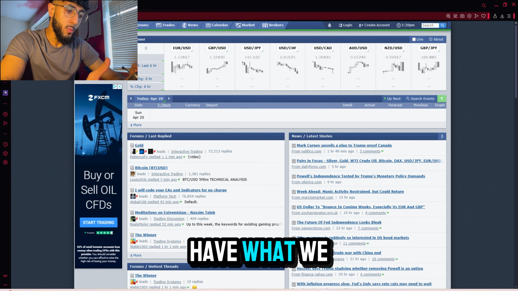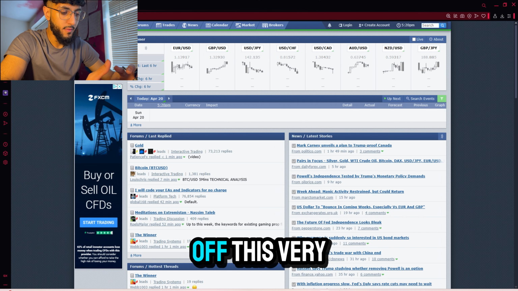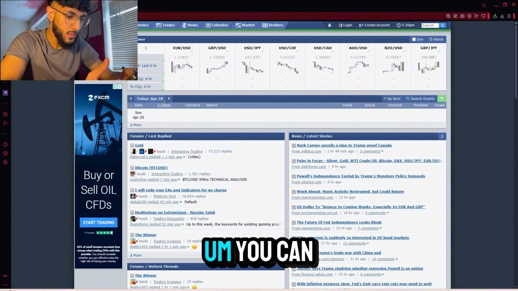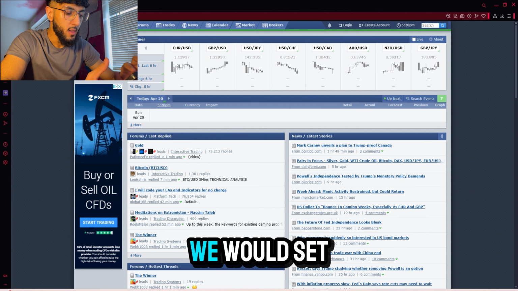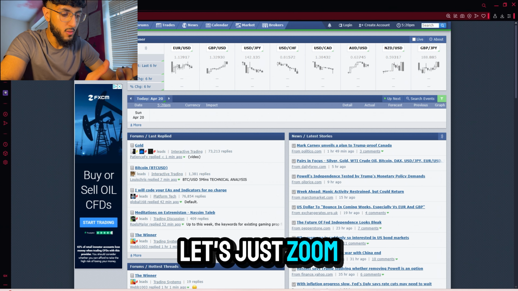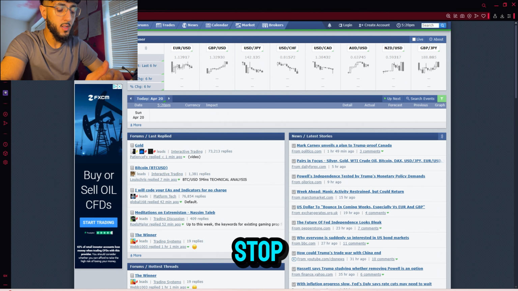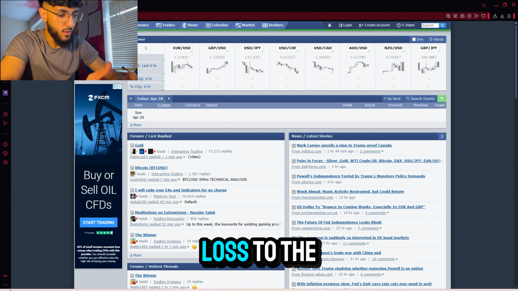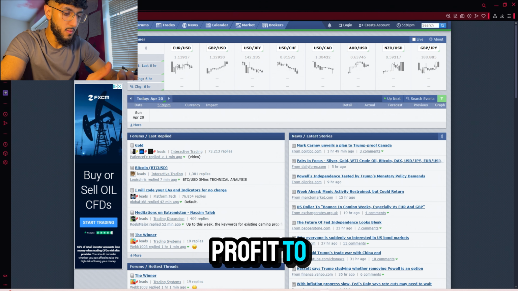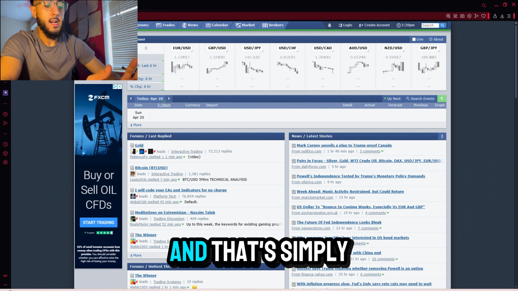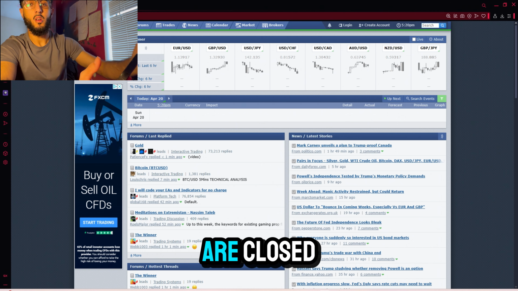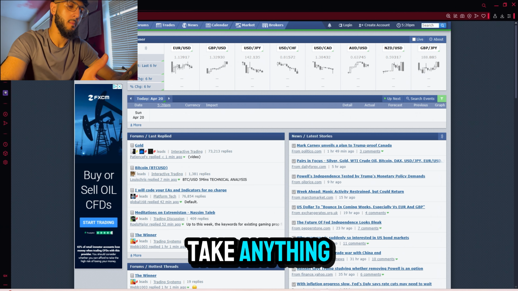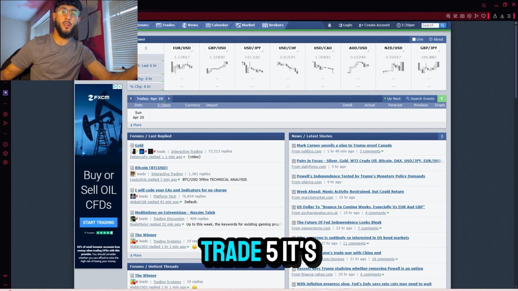And then you have what we call a limit order. Let's say we want to enter off this candle. You can see me zoom into it, the one right in the middle. We want to enter off the bottom of that wick. We would set the sell limit. Let's just zoom out a bit. Again, we have our sell limit, stop loss and take profit at the bottom. Set our stop loss to the high. Set our take profit to, let's just say, this liquidity point low. And that's simply a limit order done. You would click the arrow and you would click place. Obviously the markets are closed, so we wouldn't take anything, but it's very simple, guys. That's MetaTrader 5, that's TradingView done.